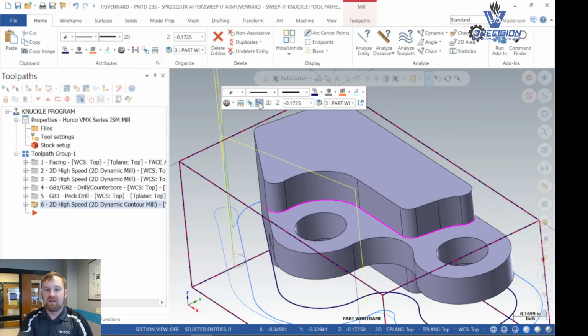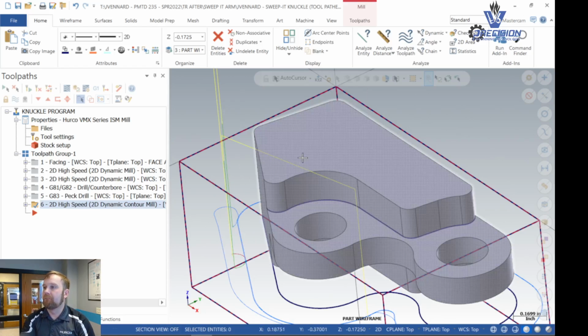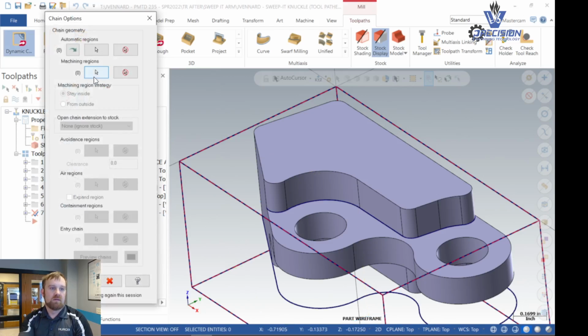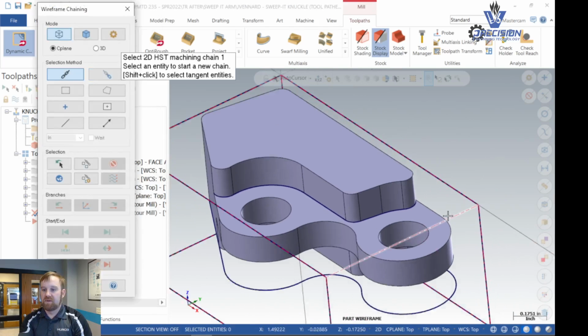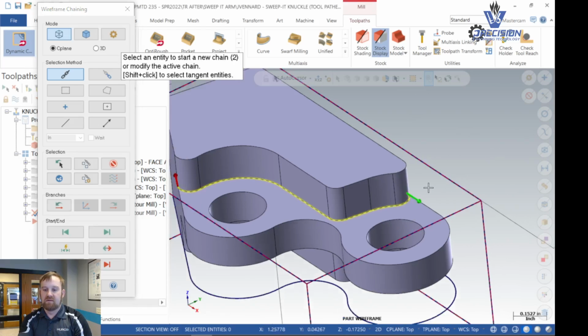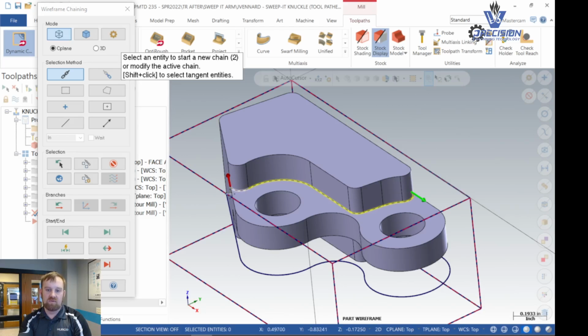All right, everybody got their curves okay? All right, we're going to do another dynamic contour toolpath. And this time for your machining region, pick that edge starting down on this end, going all the way to right here where the red arrow should be. It should chain all the way along.